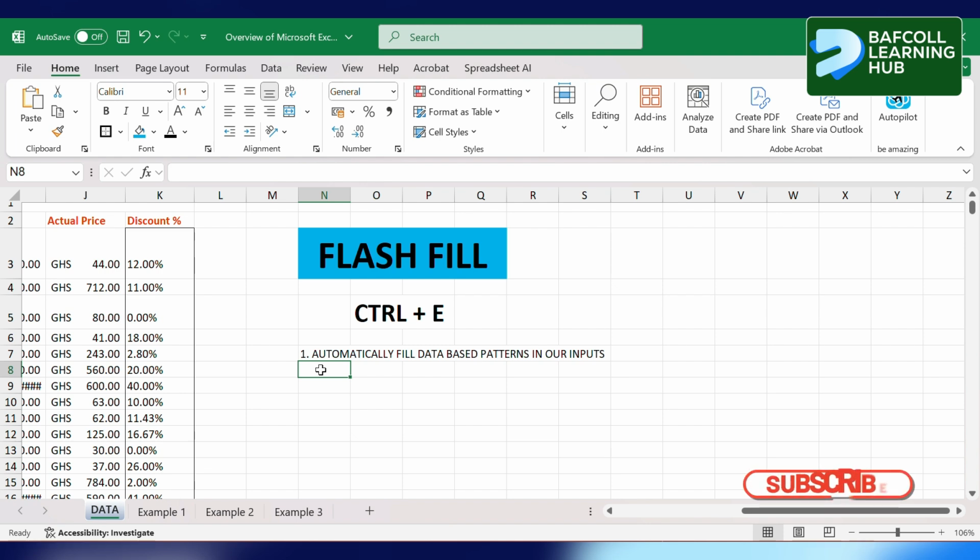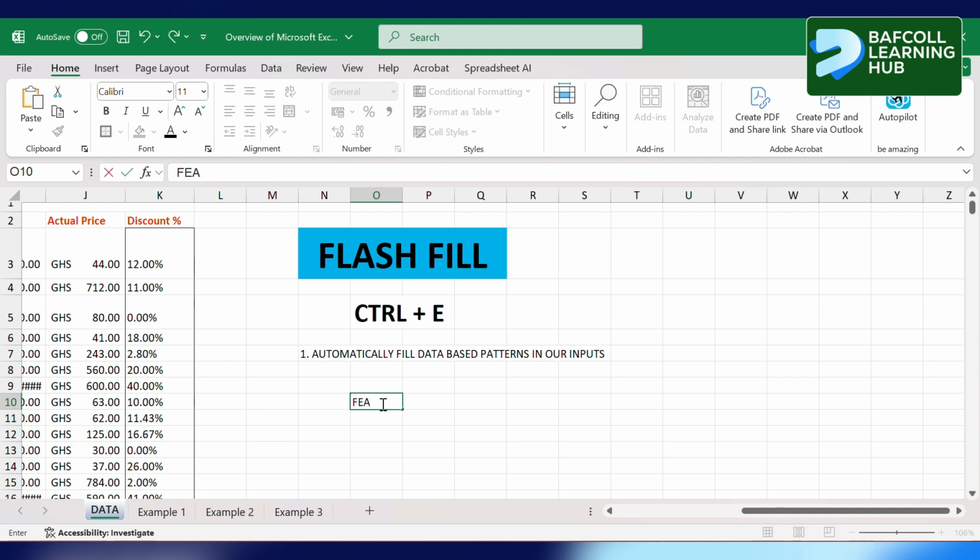When it comes to Flash Fill, there are some key features that we have to note. The first one is pattern recognition. It automatically identifies the patterns in an adjacent column and applies them to generate the data that we want.